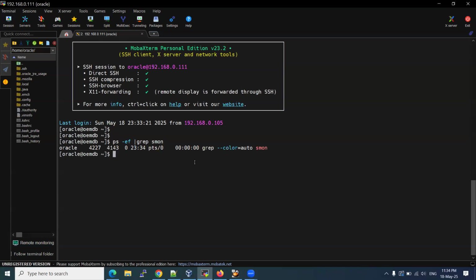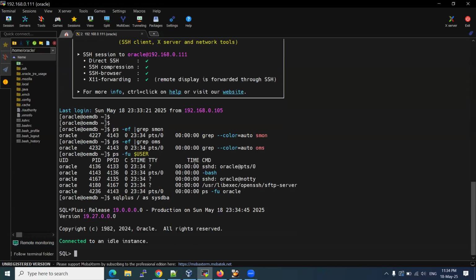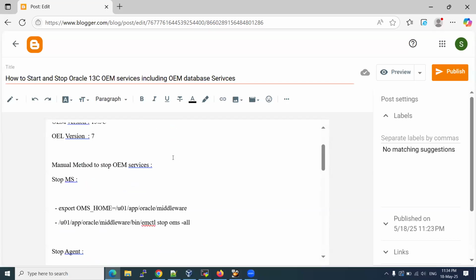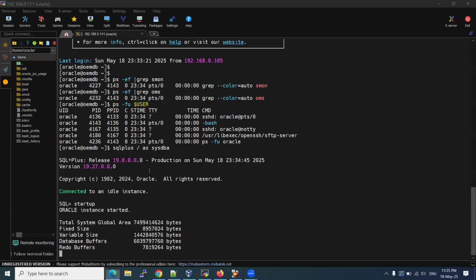Let's get started. ps -ef | grep pmon, nothing. Any OMS, no. ps -fu oracle user, nothing. Now start the database. sqlplus / as sysdba. The DB and OMS services are running on the same server. Startup. The database here is 19.27, the latest version, and OEM is 13.5.